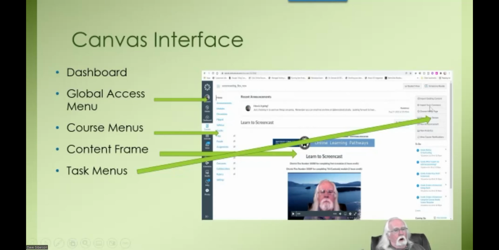And then often enough on the far right hand side of a Canvas screen, you'll have so-called task menus, which allow you to carry out certain tasks that are appropriate on this particular screen within your Canvas course. So let's take a look at what that looks like live.